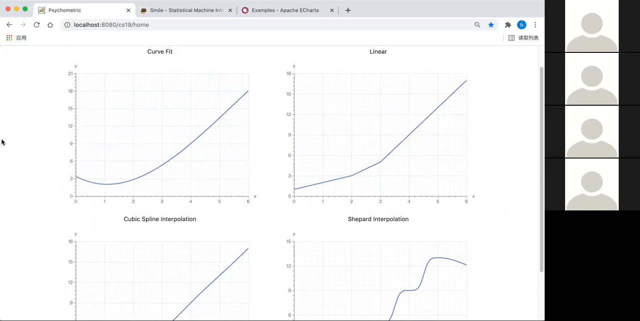So for the library that you are using, does it have a function for you to label data points on the curve itself? The mapping algorithm uses Java, but if we want to show it in the front end, we need to use ECharts. It is a JavaScript library, and we are working on it. I see.